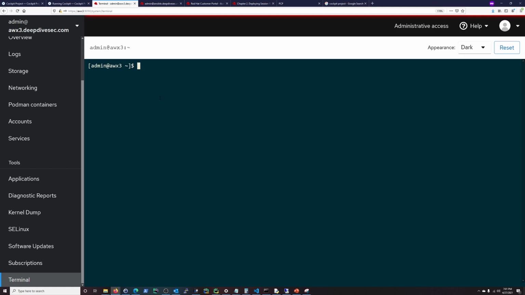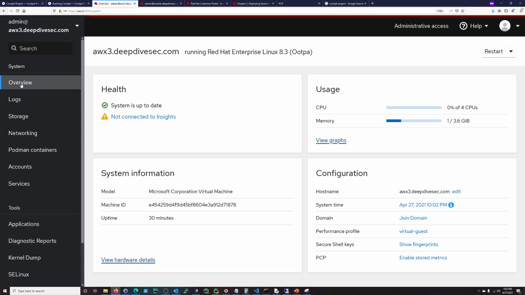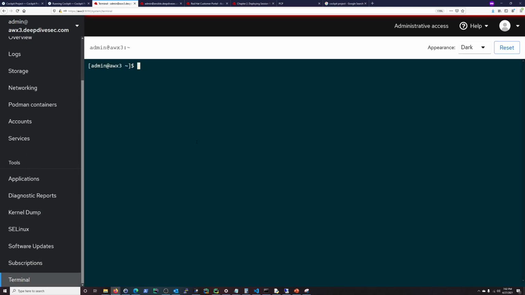But this is another interesting thing here. This is just a console where you can do whatever you would do if you were SSH'd in. You've got a couple different ways of doing that, appearance-wise. So that's a quick overview of Cockpit right there.